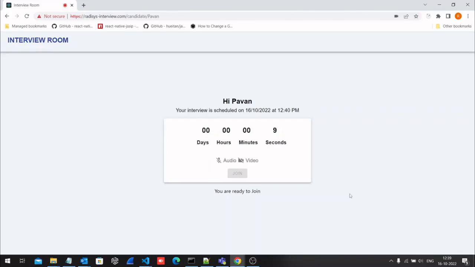Hi all. So we are going to present Interview Room, a sample application which has been built on top of the EDP platform, that is the Radisys Engage Digital platform. This platform enables an interview panel to take interviews from this application. Whenever the candidate receives a URL, he can just open it, and he will be redirected to this interview room page, where the time duration will be given to him.